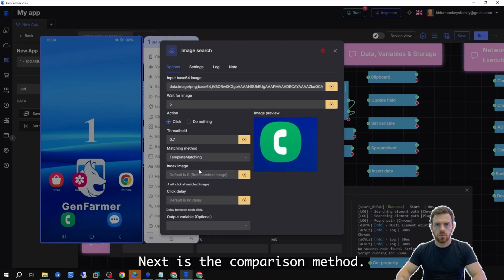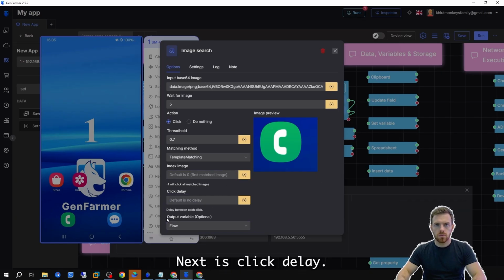Next is the comparison method. There are different recognition algorithms, different ways to match the template image to what's on screen. Here we're using pixel-based matching, which is usually faster and more accurate. Next is which match to click. If you leave it empty, it clicks the first match it finds. If there are multiple matches, enter the index you want to click. Next is click delay. By default, there's no delay, but you can enter a delay in seconds.